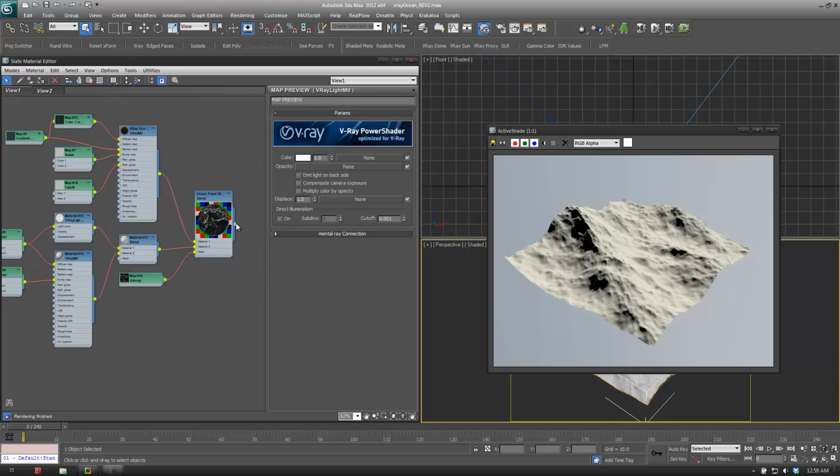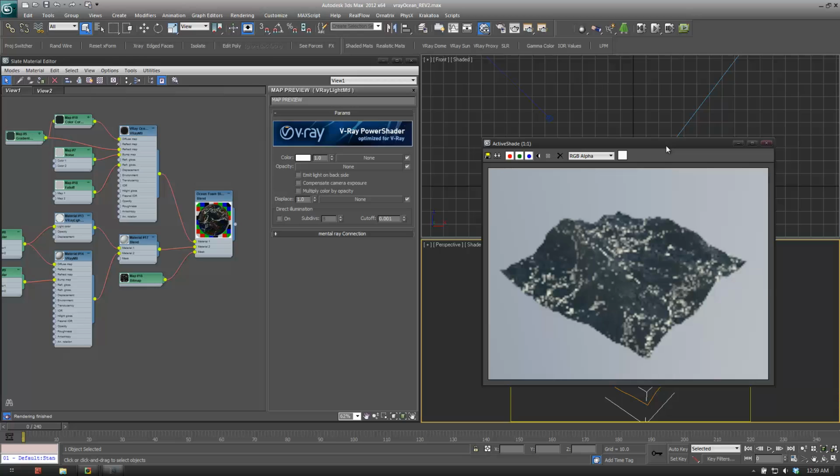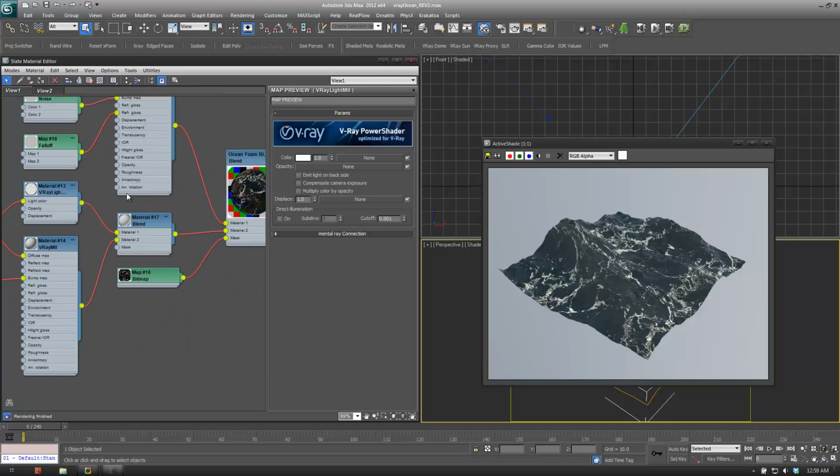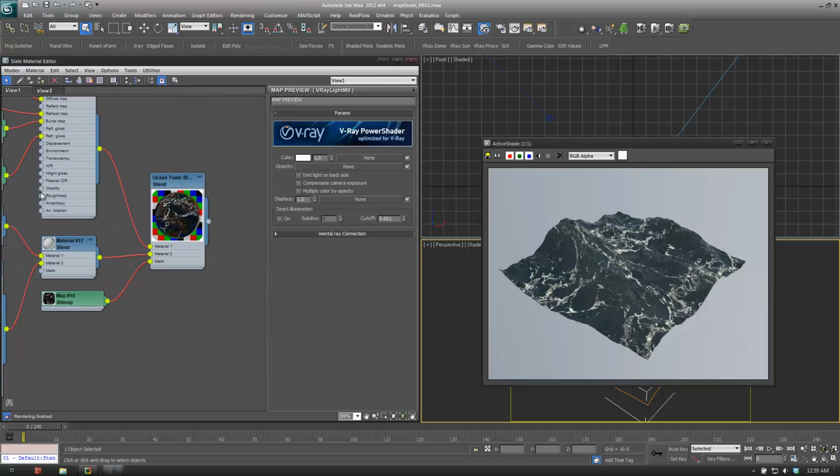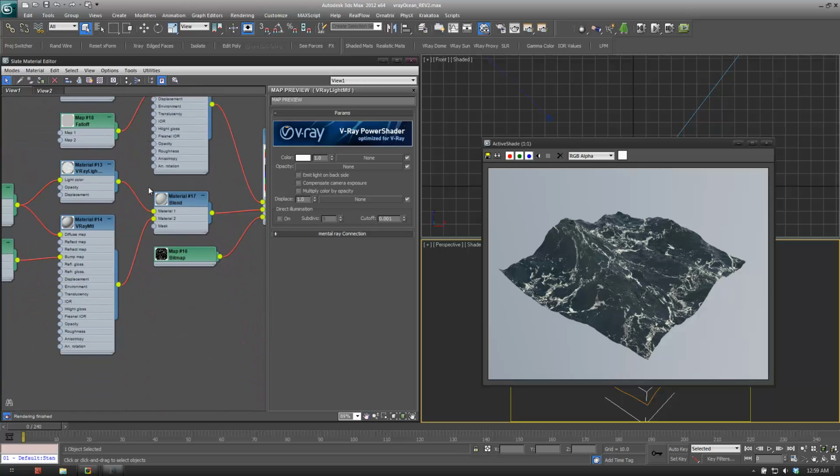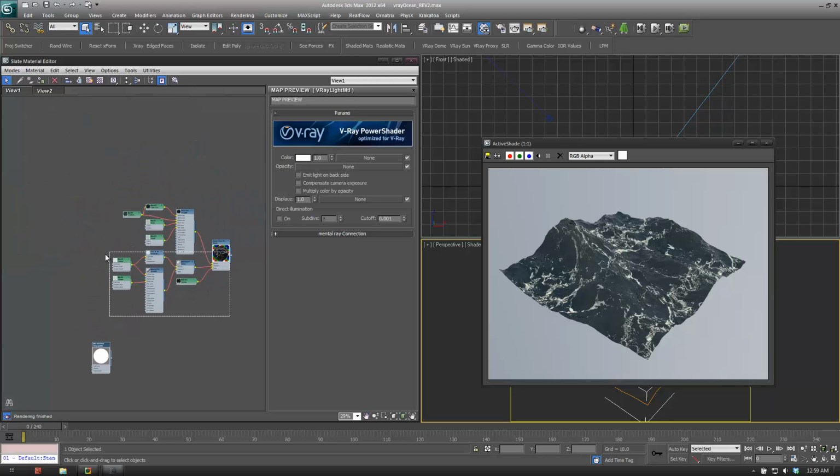Alright, so I'll assign the full shader. So there we go, this is where the shader is currently. So basically I'll start from just the basic ocean itself.